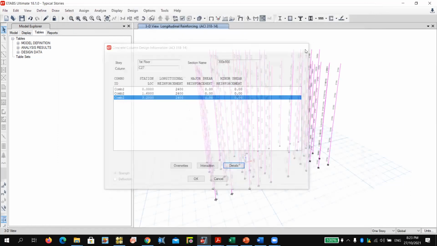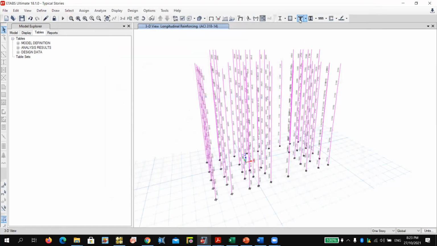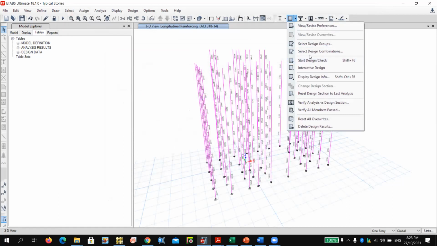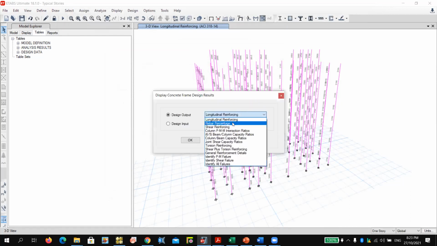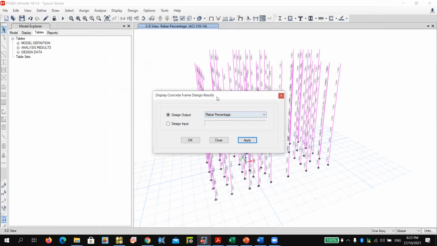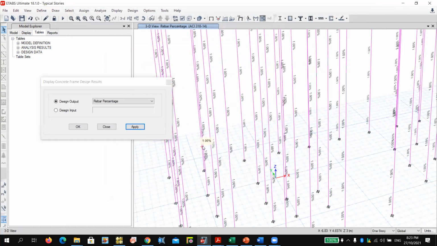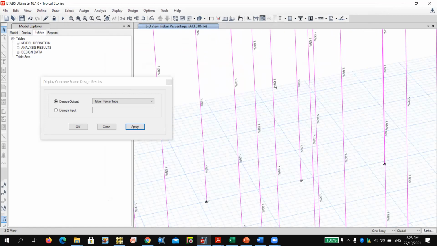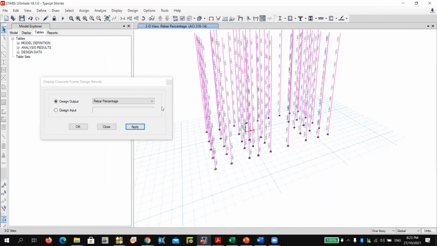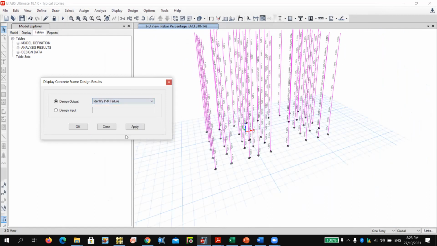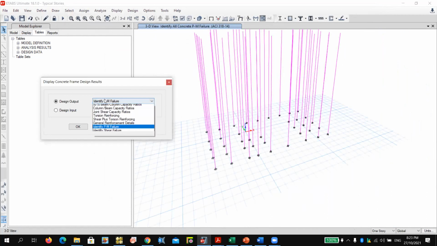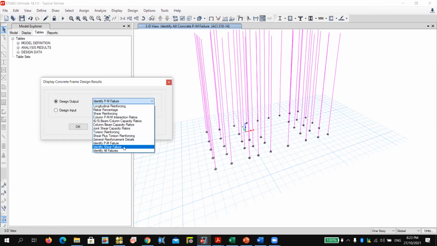So also you can go to this one and select display design info. I want to see the rebar percentage. You will see the rebar percentage is 1%, right? 1%, 1%. So this is the rebar percentage. So, identify any failure: no failure, no failure.